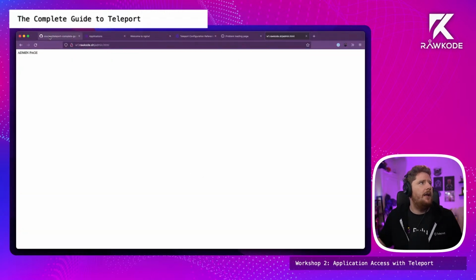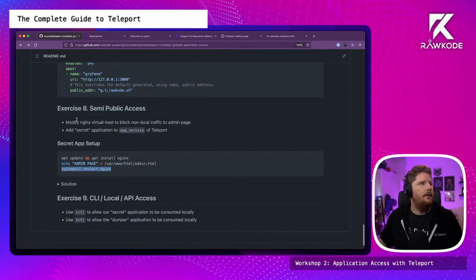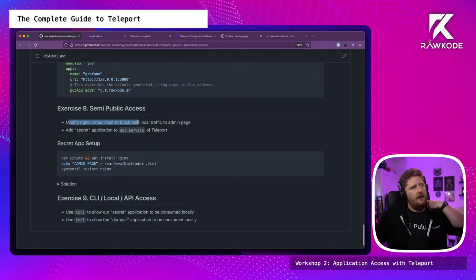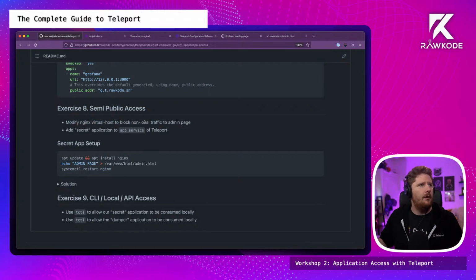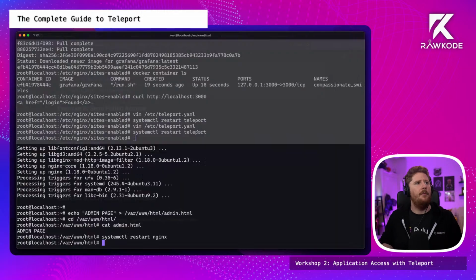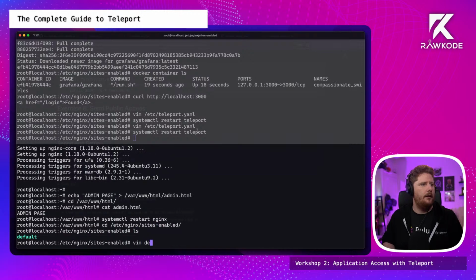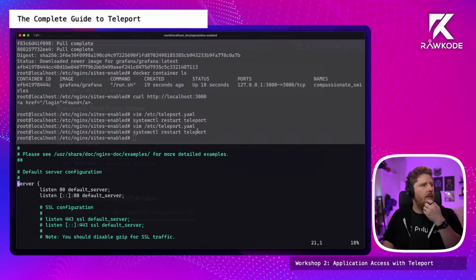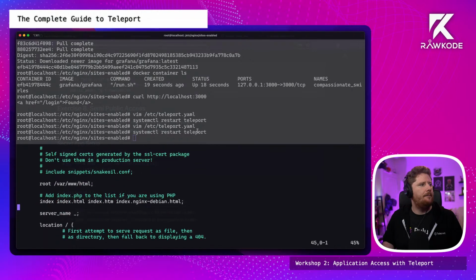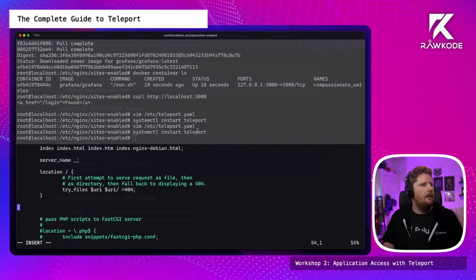Okay, where's my to-do list? So we want to modify the Nginx virtual host or site, whatever you want to call it, to block non-local traffic to the admin page. Okay, let's do that. Sites-enabled, here's our default. We pop down here, and we can do location admin.html.